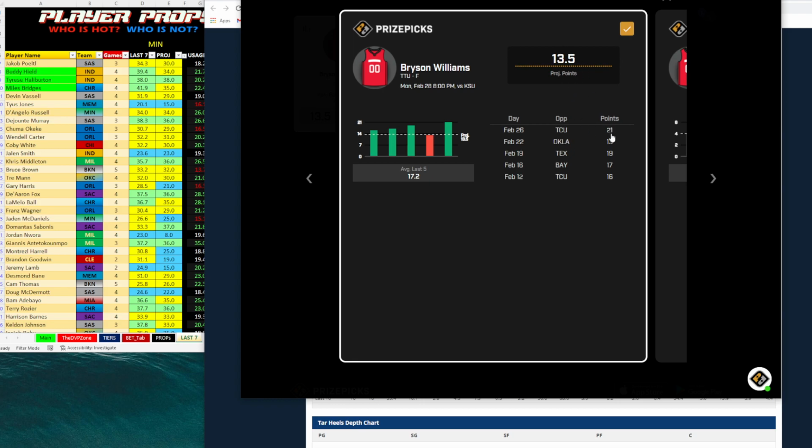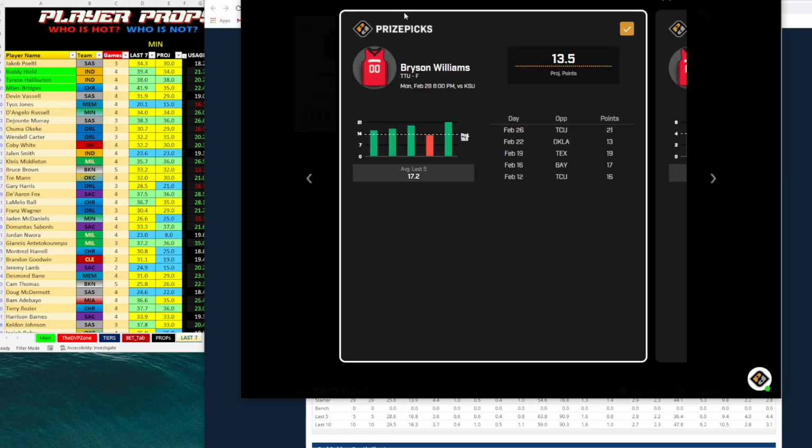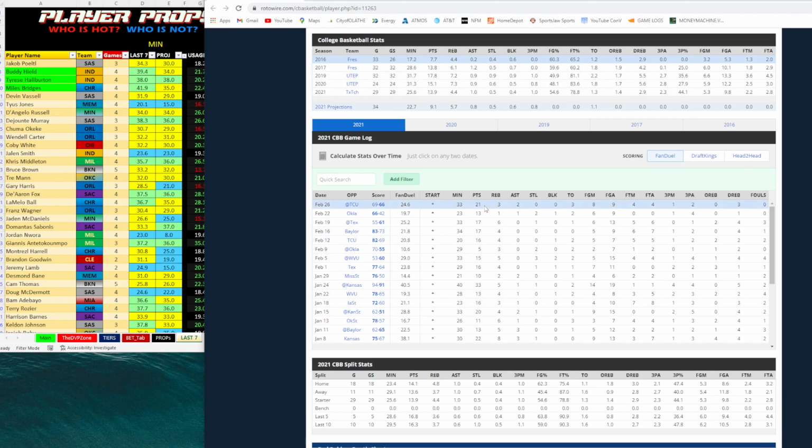So we need 14. He put up 21 in his last game out. 13, just missed it by half against Oklahoma, which was a tougher matchup. But then 19, 17, 16, easily getting over that. And when we go back over and we take a look at his game log, so his number here, we need 14. So he's got over, under by a half, over, under, under. So you can see recently he's been going well over.